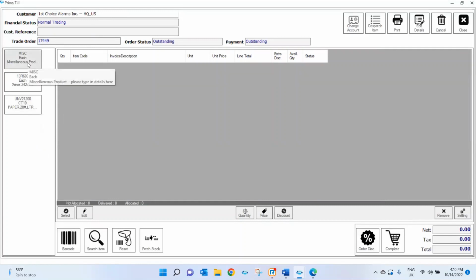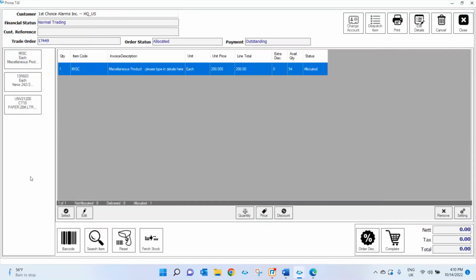If you're wishing to add any items, you've got your till favorites down here on the left. You could scan it on using your barcode reader, or you can enter them by manually entering the barcode or searching as you would on the item code. Also, again, you've got your quantity, price and discount buttons down here. So if you want to use any of these, simply highlight the line and then click the relevant button.